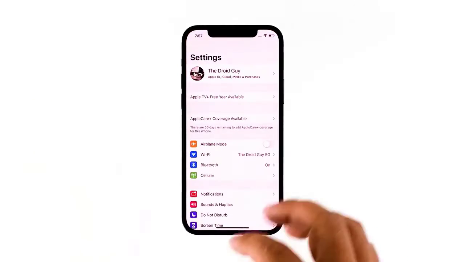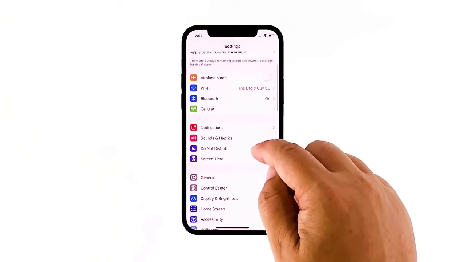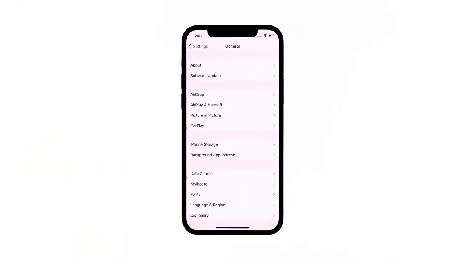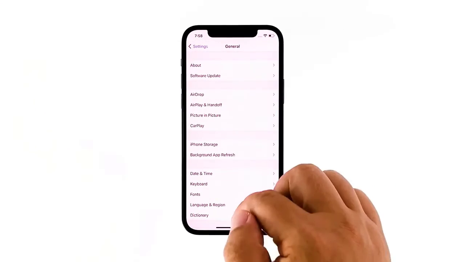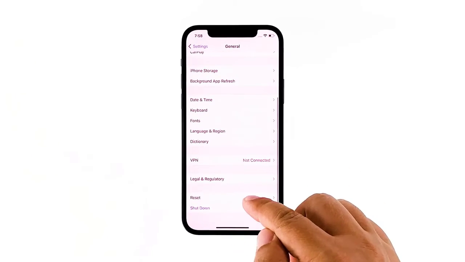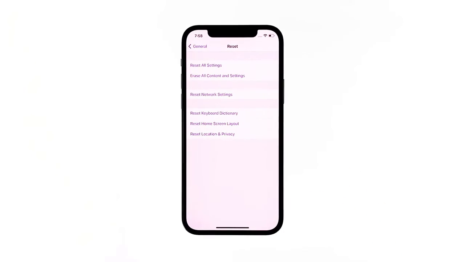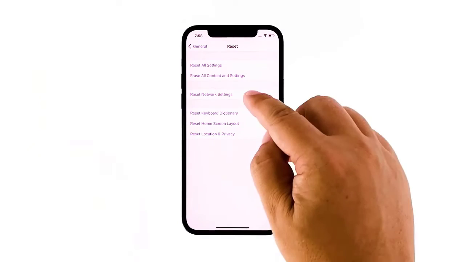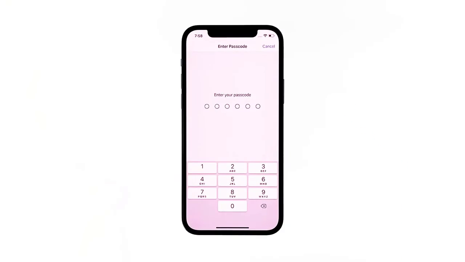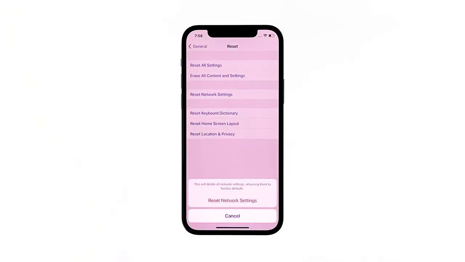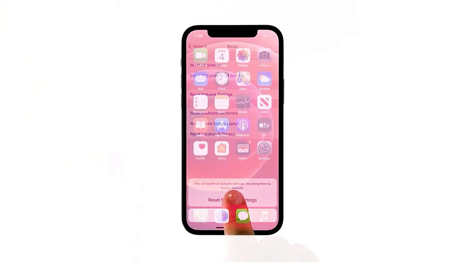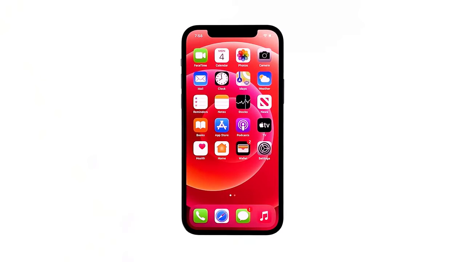From the home screen, tap Settings, tap General. Then, scroll down to the bottom of the screen and then touch Reset. Then, touch Reset Network Settings. If prompted, enter your security lock. Tap Reset Network Settings at the bottom of the screen. Your iPhone will reboot after this. Once it has finished rebooting, try to see if the problem is fixed.